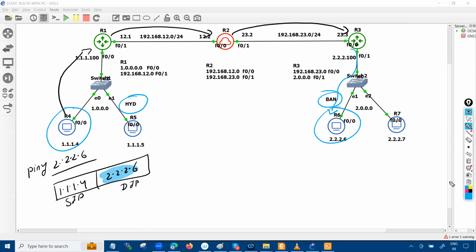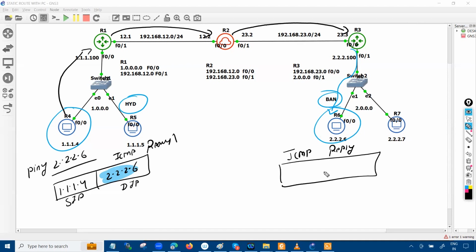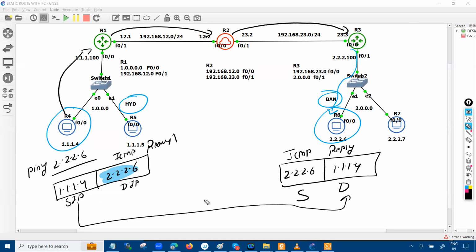When router 6 receives this packet, what will router 6 do now? He will create the reply packet. This was my ICMP request packet. Now he will send the ICMP reply packet. So in the ICMP reply, our source will be 2.2.2.6 and the destination will be 1.1.1.4. So the source will become the destination and the destination will become the source. Right? So he will give the reply.